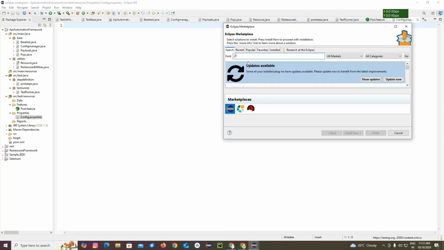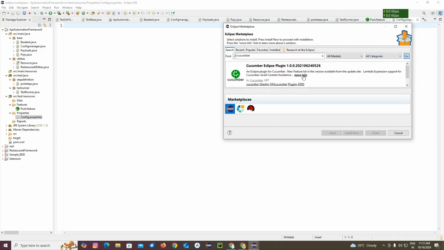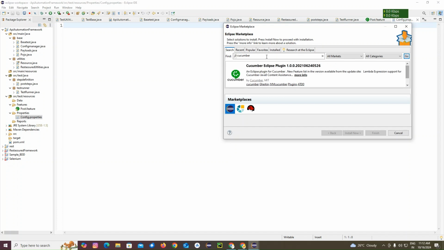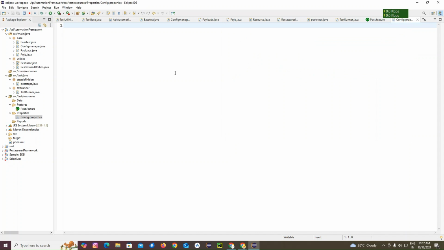Search here, for example, search Cucumber and try to install from the Eclipse Marketplace. This plugin should be installed. This and Jenkins, both plugins should be installed. Also TestNG should be installed. Make sure you're doing both these things, and the pom.xml should be added. So this is the basic structure of the framework.